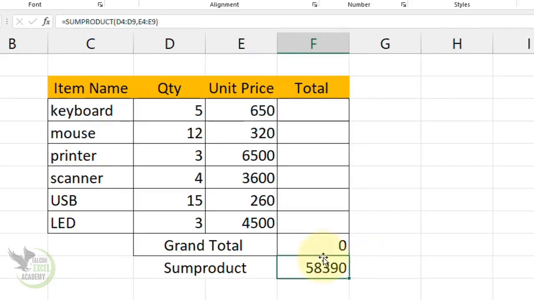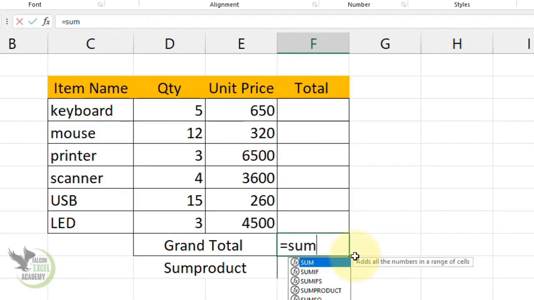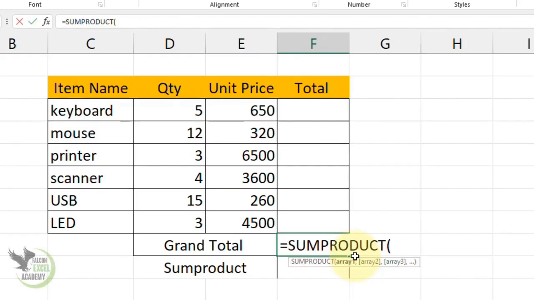For that, we are going to use the SUMPRODUCT function. So how do you use it? You will write equals here, then type SUMPRODUCT. After writing SUMPRODUCT, first you need to select the quantity. Select the entire column where you have the quantities. Then type a comma, and after that, we will select the unit price here.